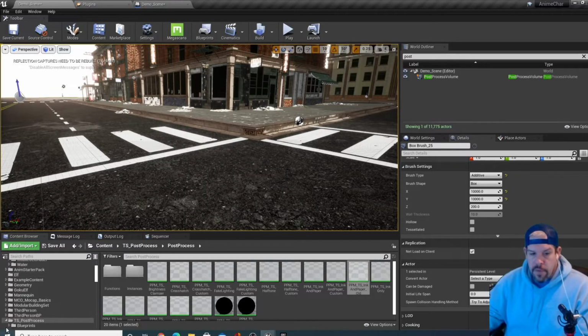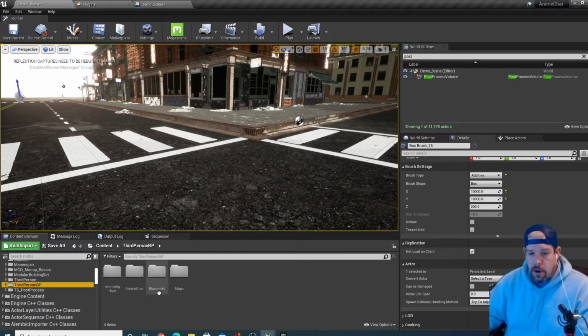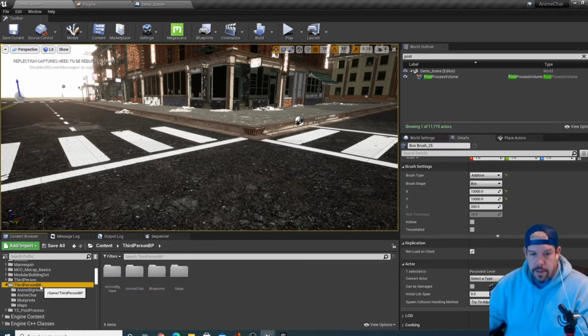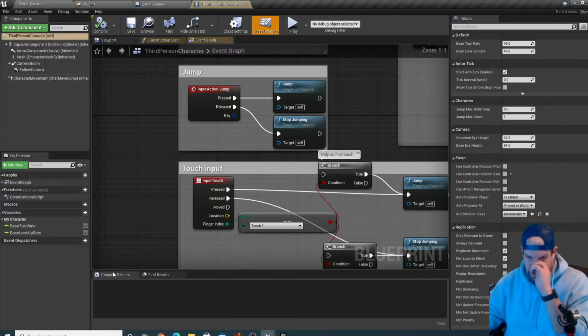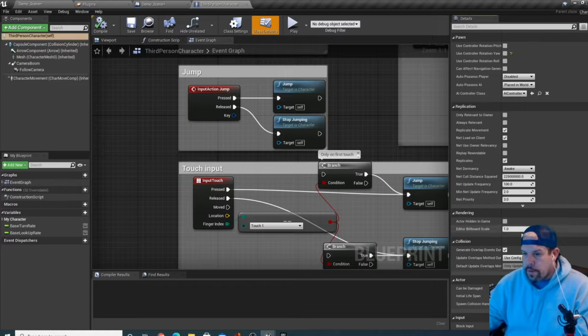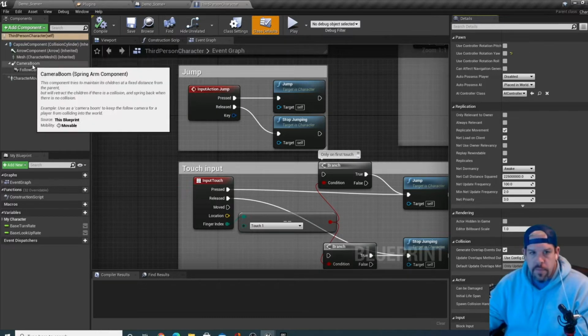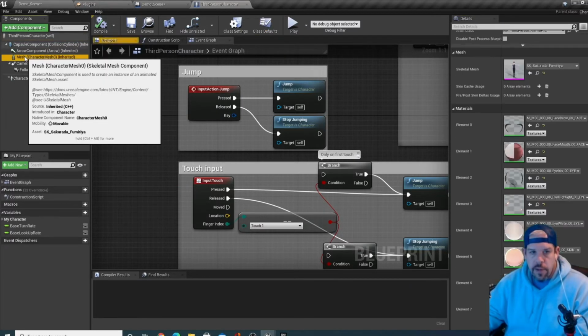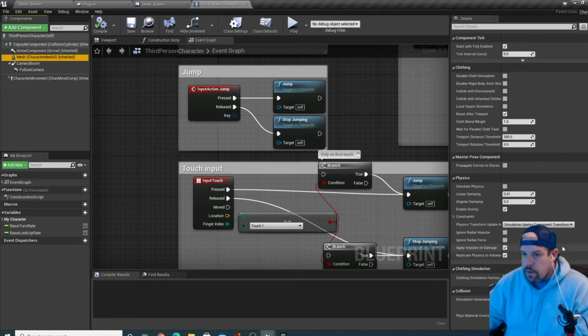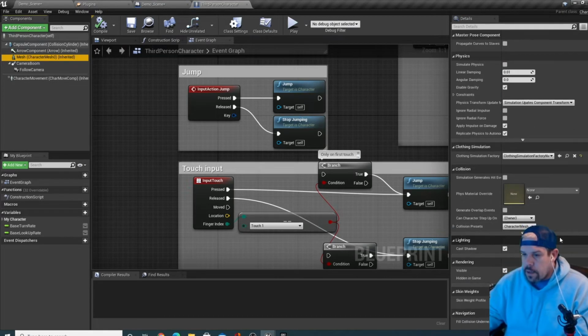So if I navigate to our character blueprint, where is that? Third person blueprints here. Here's my third person character blueprint. And if I am on the character and I go down to rendering, is it rendering? Maybe I have to select the mesh. Yeah, you have to select the mesh here inside your character blueprint. Okay. And then we go down to rendering, wherever that is.